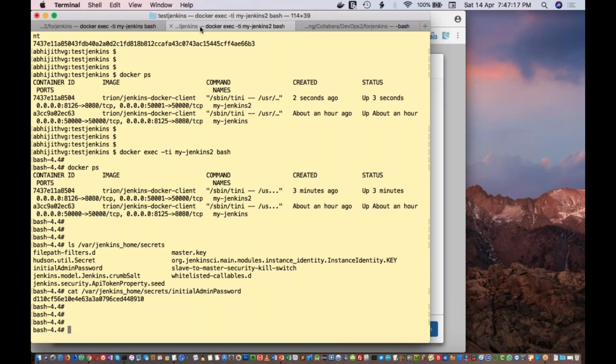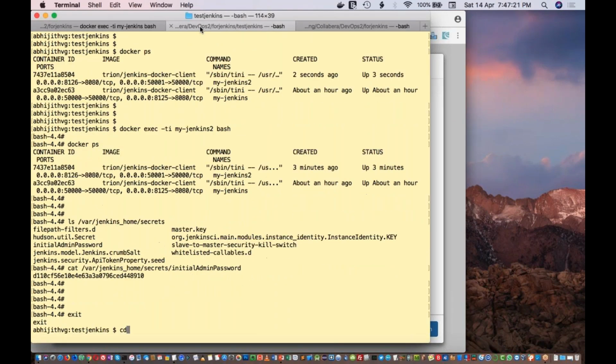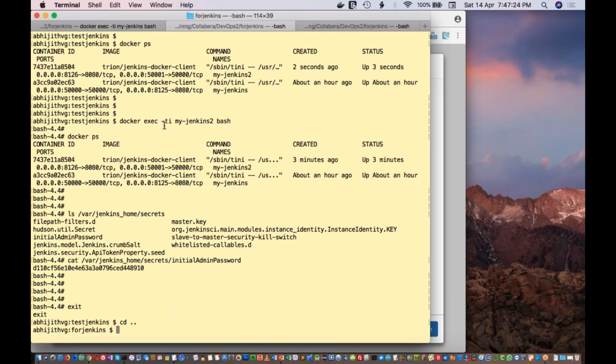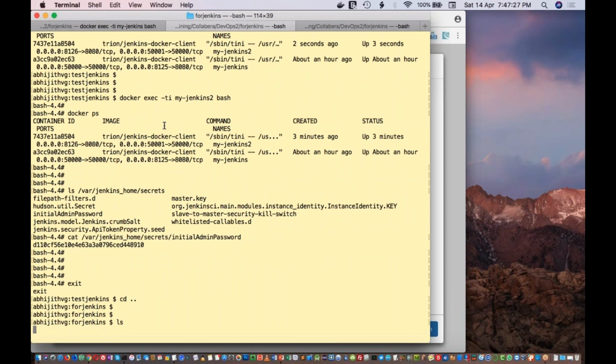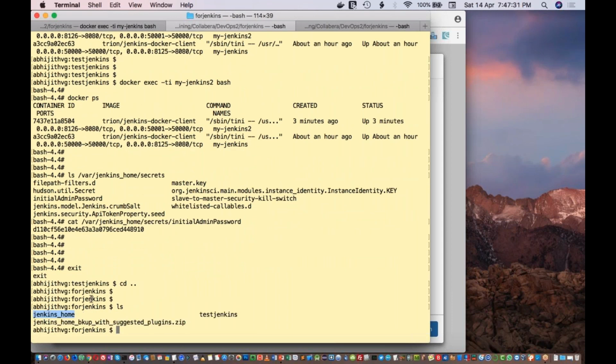So this is the path that I have. I'll exit from this one, then cd ... So this is the path where I have my Jenkins. In this, you can see the Jenkins home folder, right? So this is the Jenkins home folder in my original container.